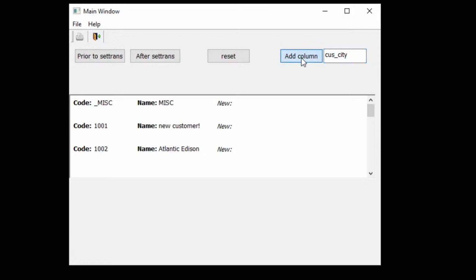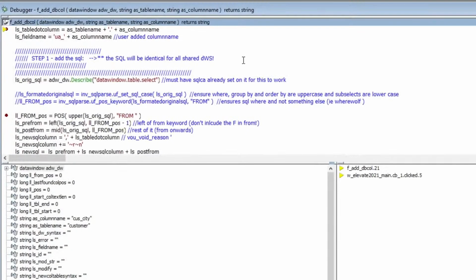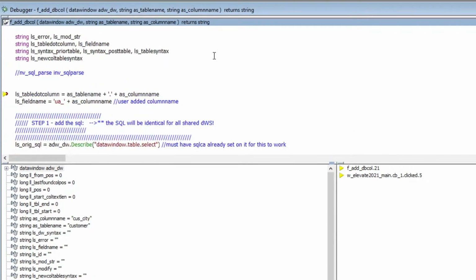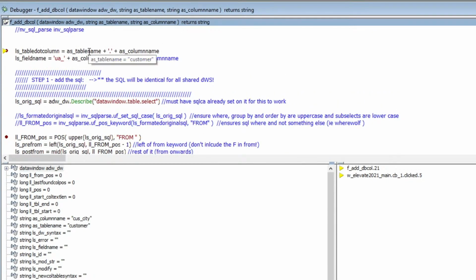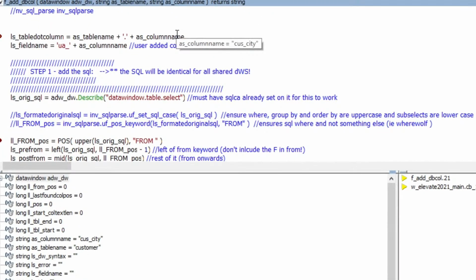So this allows us to change it. I click the button, we'll go in the debugger portion, and we'll walk our way through here, where the code's actually sending in a reference to the data window, the table name, which we've essentially hard-coded in there as the customer table name, and then the column name, which is something we can actually add in that screen.